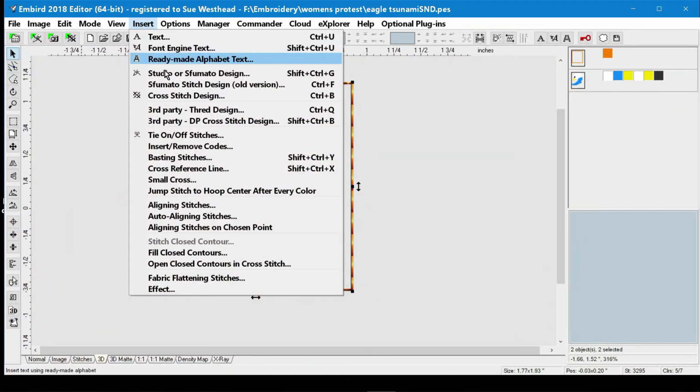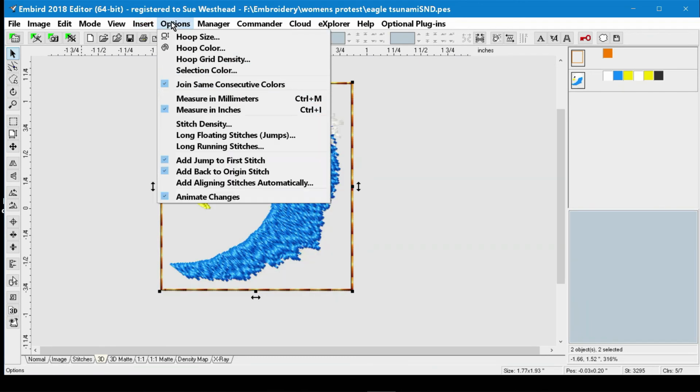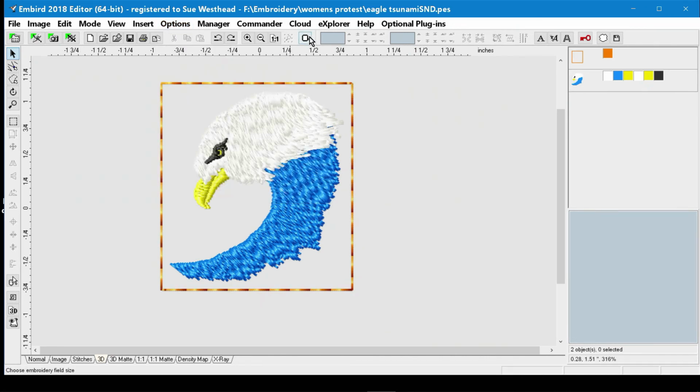Go back to insert. You can say add a jump stitch to the center of the hoop after every color. If you're going to have to split the design, aligning stitches, auto aligning, you can put aligning stitches at a certain point, fill things out. Options, here you can change the hoop size. You can also change it here.